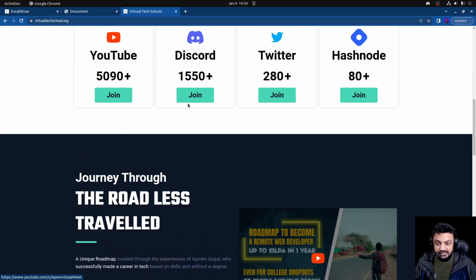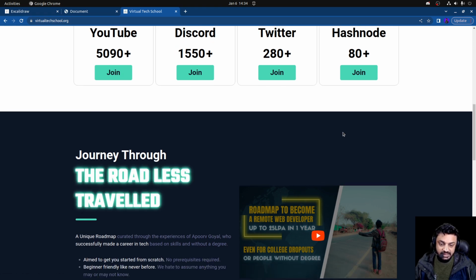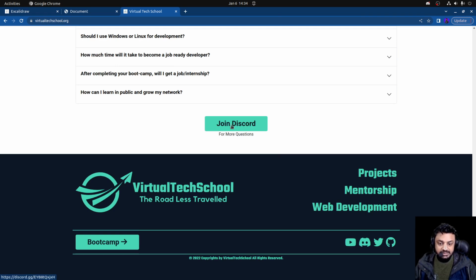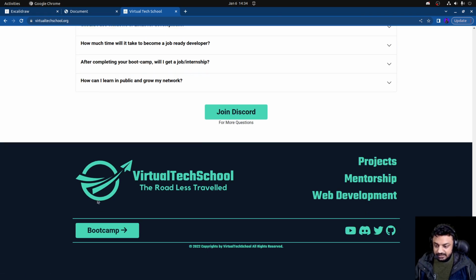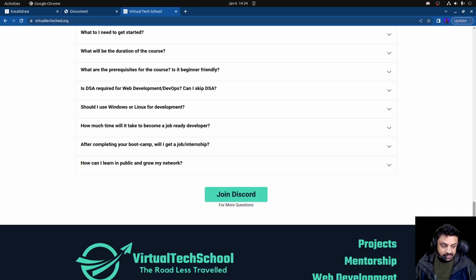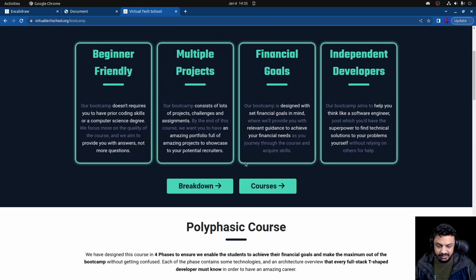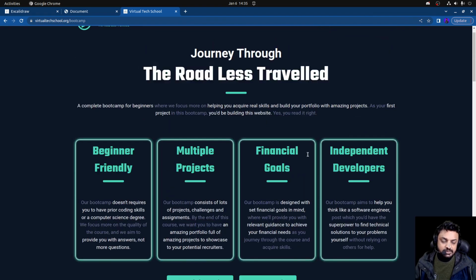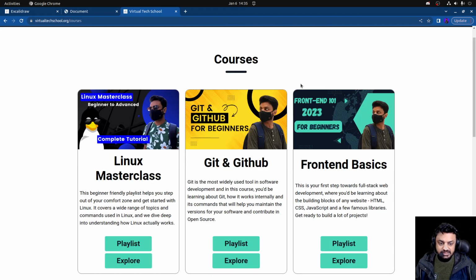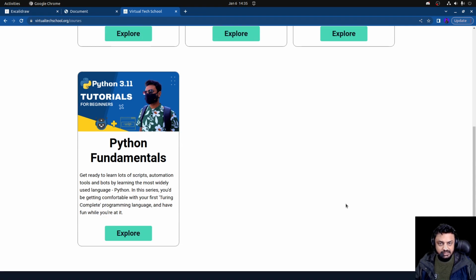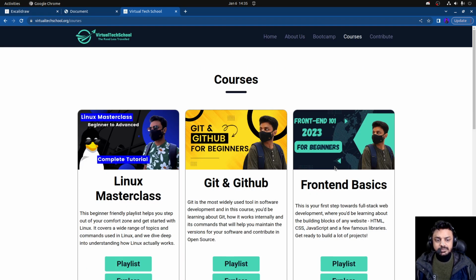This button that is here, it is using the same sort of styles that we want to achieve. Then this button for joining Discord is using the same style. This bootcamp is using the same style, and not just in this page, in other pages as well. This breakdown and the courses, all these buttons are using the same style. In courses, all these courses, they are the buttons here for playlist and explore. They are using the same style, right?